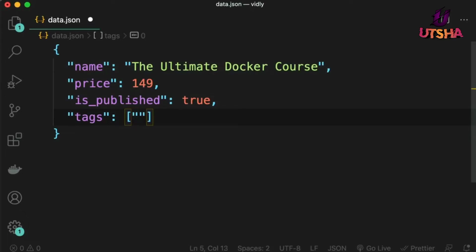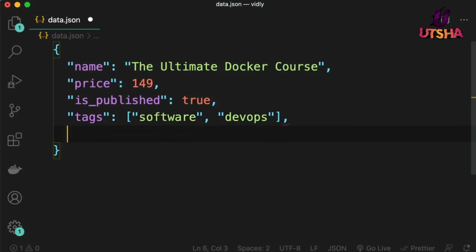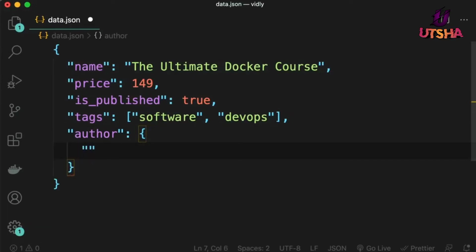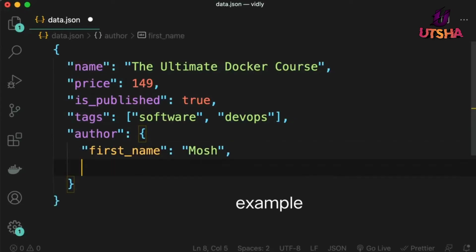So I'm going to add a couple of strings, let's say software and DevOps. And one last key value pair, author. I'm going to make this an object. So once again, we use curly braces to define an object. In this object, we add a couple key value pairs. First name is Mosh, and last name is, what? Hamadani.